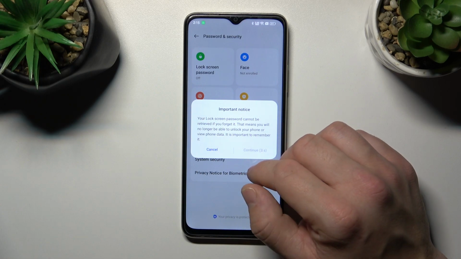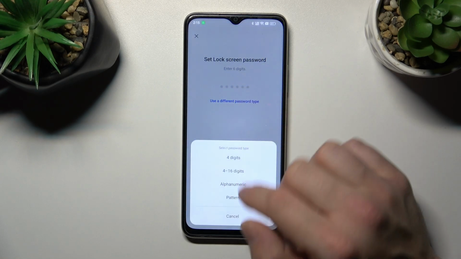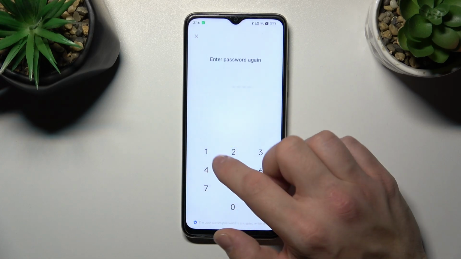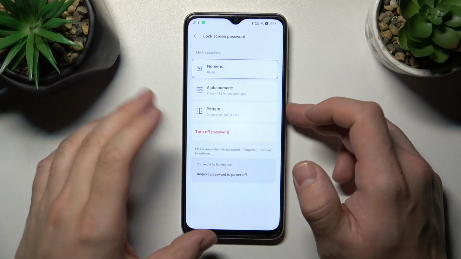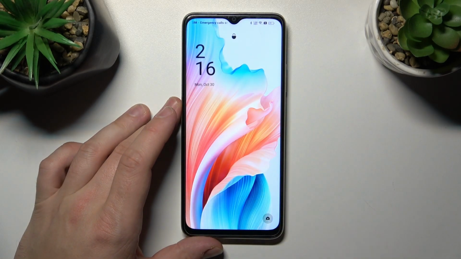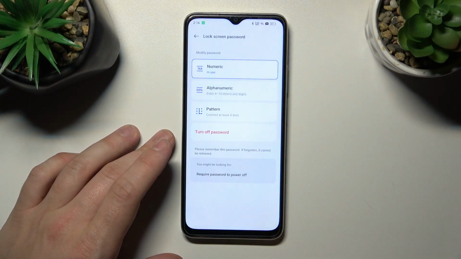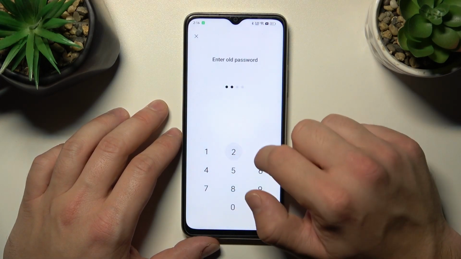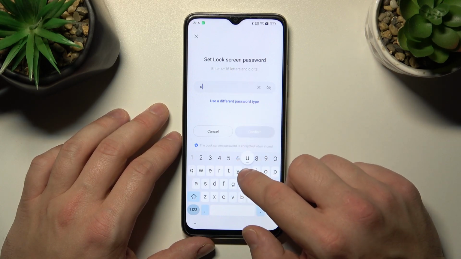We can select three types of numeric passwords: 4-digit, 4 to 16-digit and 6-digit PIN. Let's select 4-digit PIN and use it to unlock the phone. Now, let's go to alphanumeric and enter 4 to 16 letters and digits.